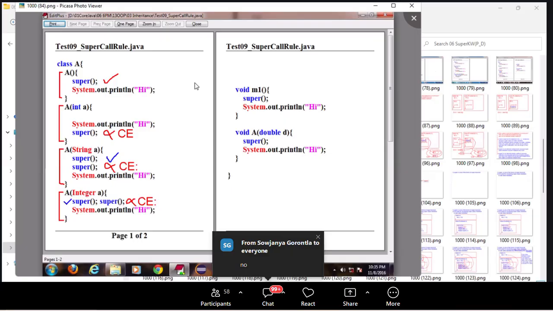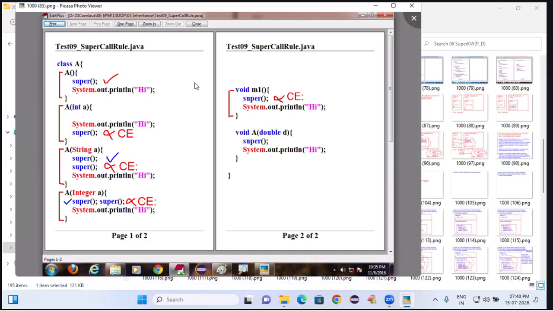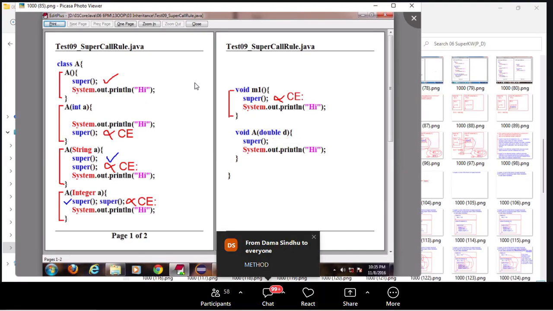Inside a method, is a super call allowed or not allowed? Is a method executed at the time of object creation or after object creation? After object creation, how can it initialize? Wrong. Last one, is it a constructor or a method? How can I say? Return type. So it is also an error.